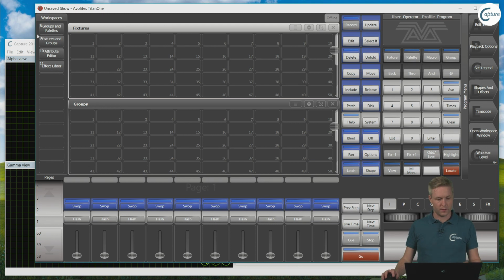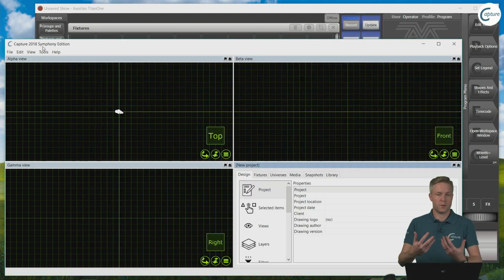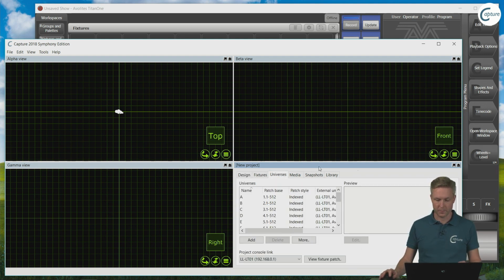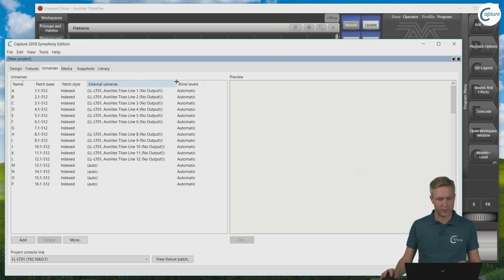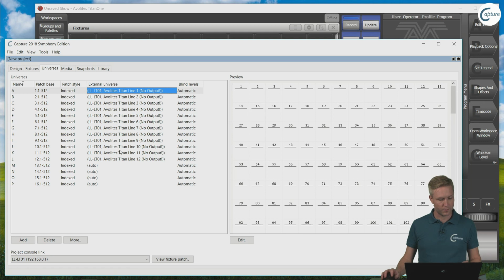So at this point, the first sign that these two softwares are speaking with each other can be found in the Universes tab in Capture. I'll maximize this so that you can see it more easily. Here you can see that there are a number of universes in this new Capture project file. And it says that the external universe is Avolites Titan for the first 12 universes here. However, it also says no output at the end of each line, and this is important, and I'll get back to it.